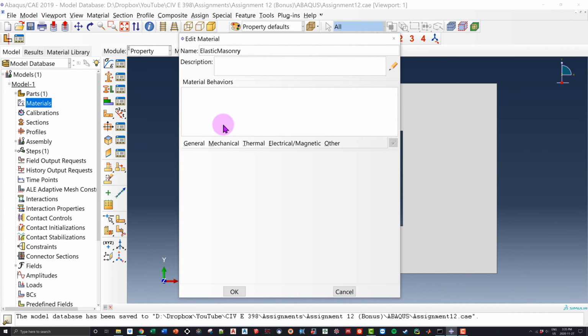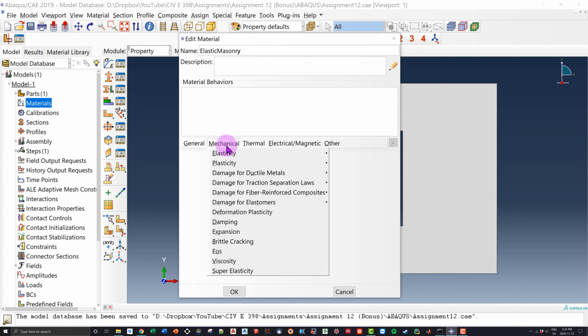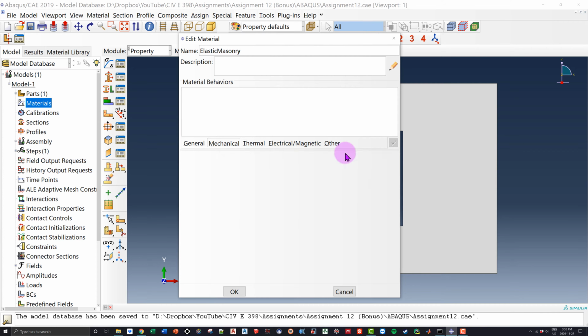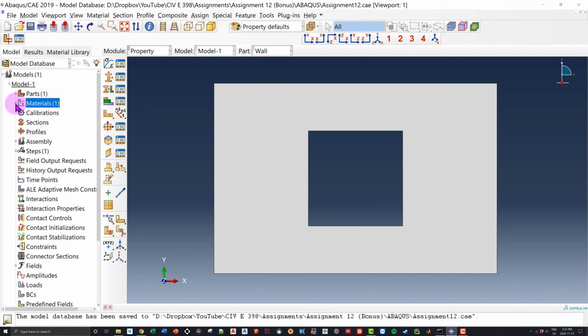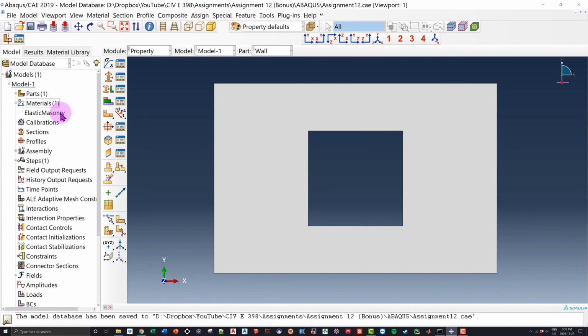And of course, to define the elastic materials, we go to mechanical, elasticity, and then elastic. It's going to ask us for two things, which is expected, one of them being the Young's modulus and the other one being the Poisson's ratio. We're given that our Young's modulus is 15,000 MPa and our Poisson's ratio is 0.15. So 0.15, good to go. I can go OK.